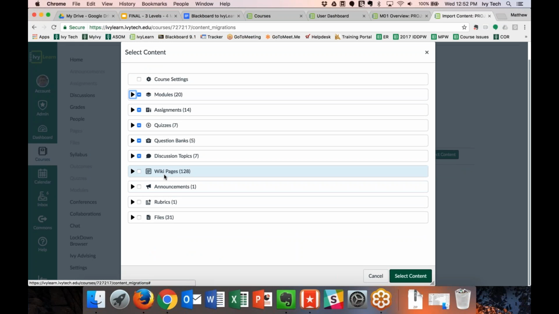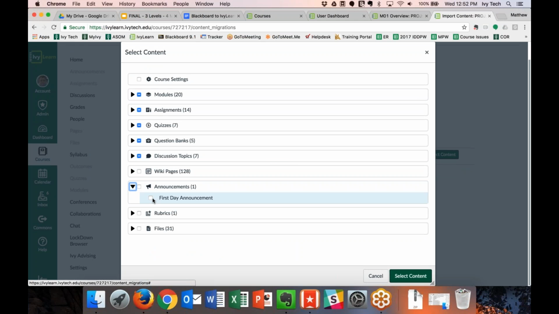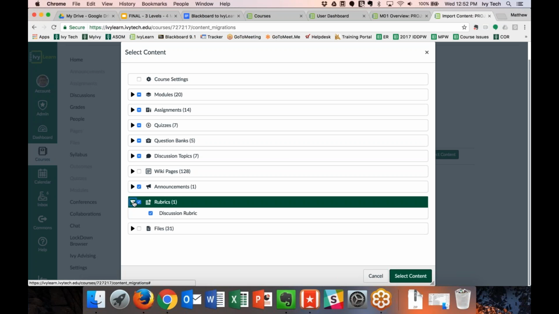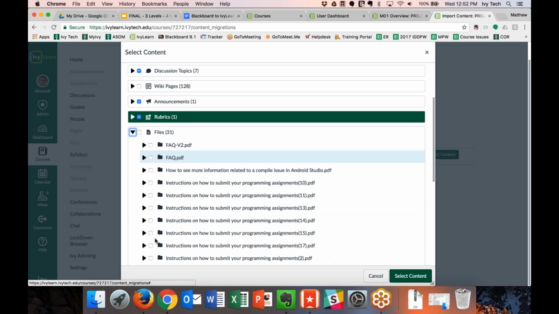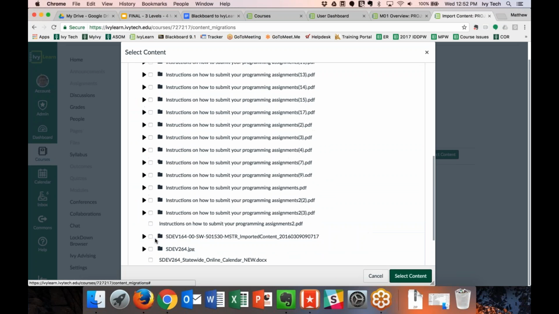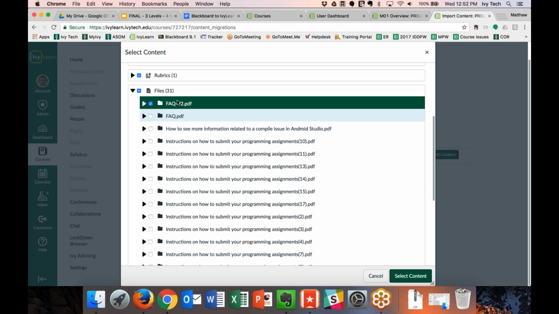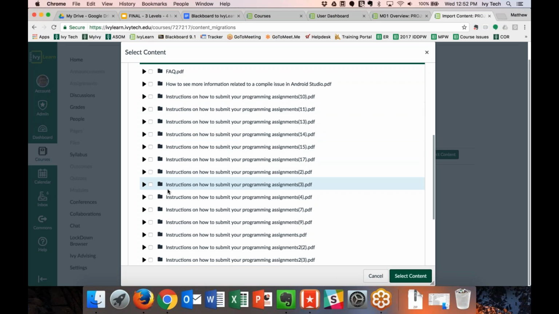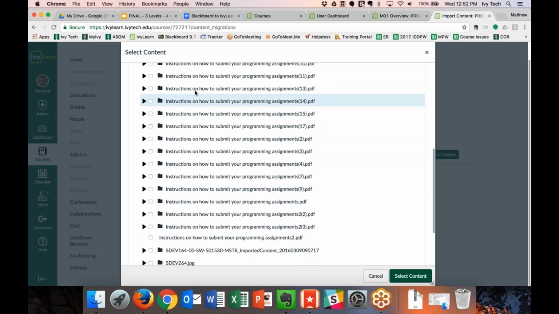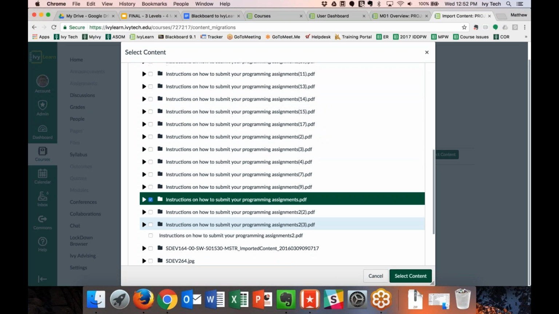It helps keep it clean. You will want to go ahead down here, select if there's any announcements you want to keep. I do want the first day announcement. I do want the rubrics. I want all the rubrics. In this case, there's just one. And then again, in files, I can look at this and say, okay, what do I really want? I want the FAQ V2. I probably don't need the original FAQ because we now have a V2. Do I really need 15 copies of the how to submit my programming assignment file? Probably not. I'll just select this one.